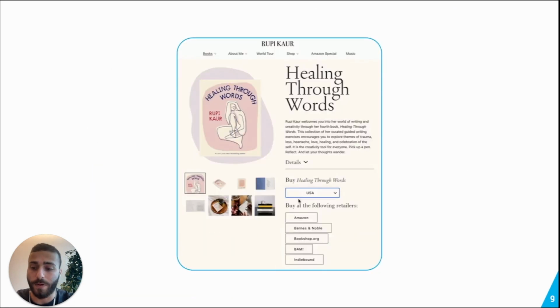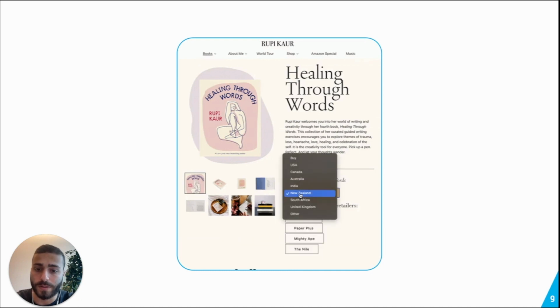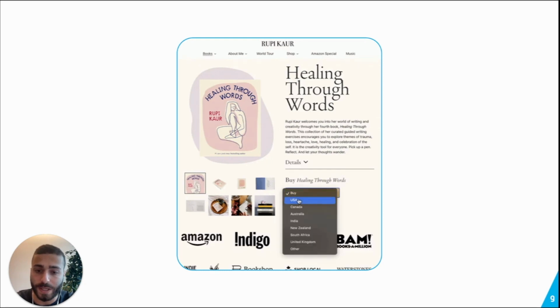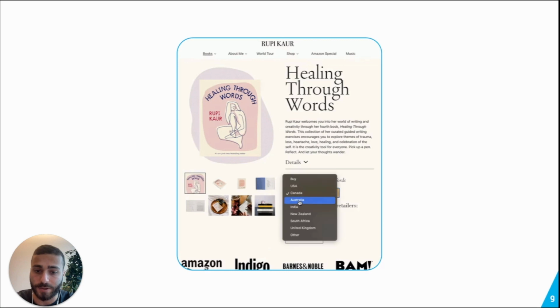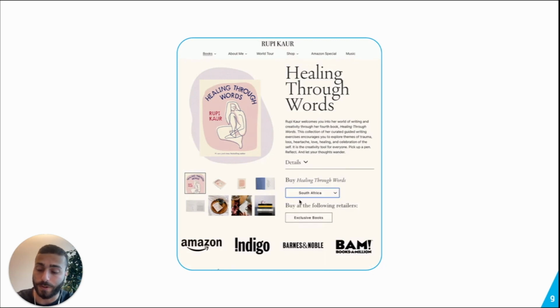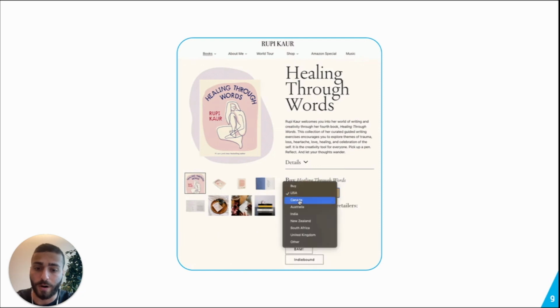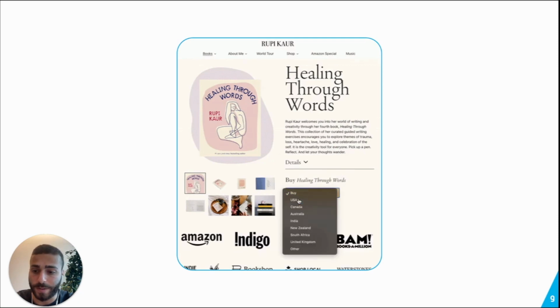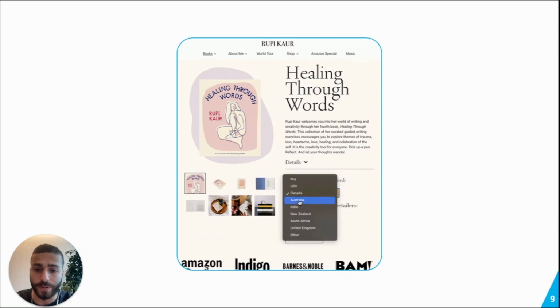Here we have an example of maybe what not to do as an author. Rupi Kaur has her book Healing Through Words available for purchase on her website. We can see that she has a drop-down menu where a reader first selects what country they are in, then all of the different storefronts her book is listed on are shown. This is not optimal for a few reasons. One, it's a lot of clicks, it's drop-downs, there's limited countries for readers to choose from.